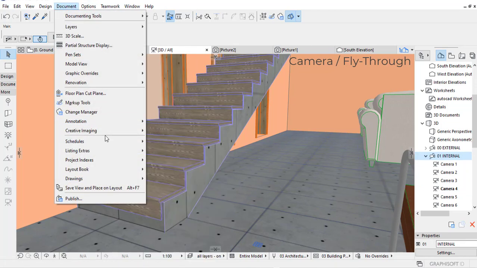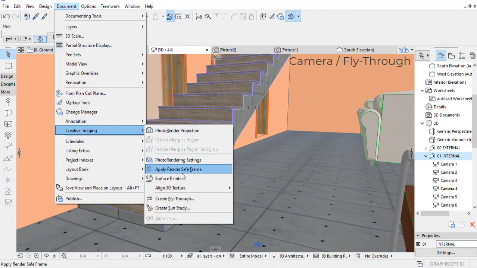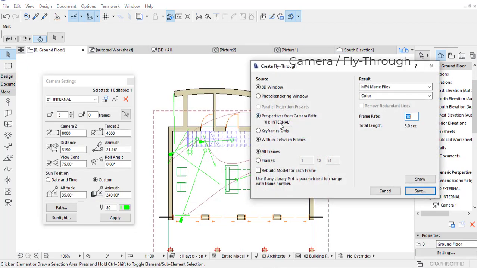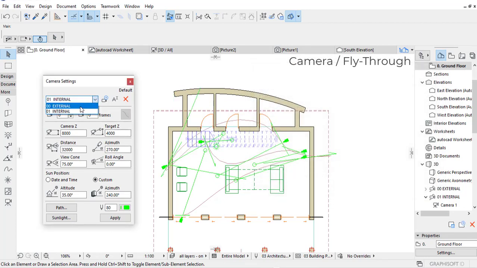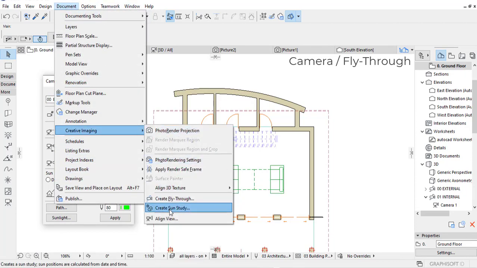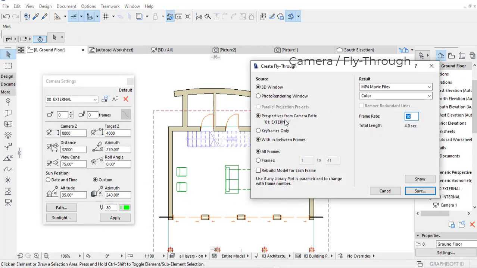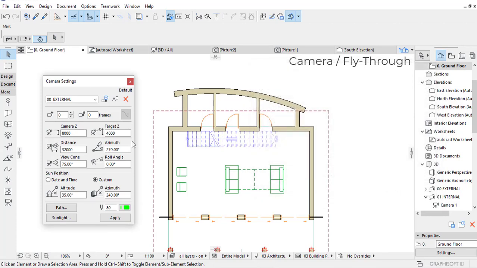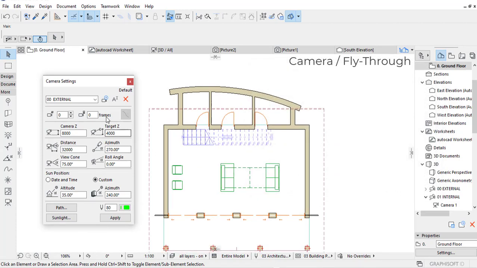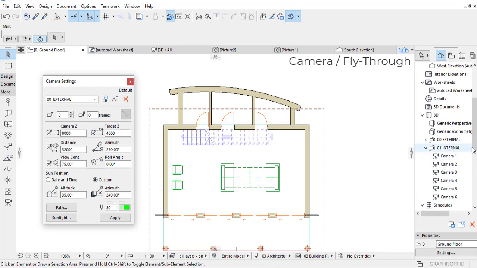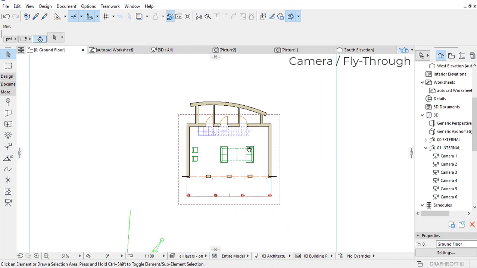You just go to documents, creative imaging, surface fly-through, and make sure internal is selected here. And this would change whatever is seen here. So if I change this to external, and if I go to document, creative imaging, create fly through, this will show as external. If I change this to internal, then that would change to internal. So that's how you change things, like how you modify the cameras and save the paths, and then create walkthroughs.